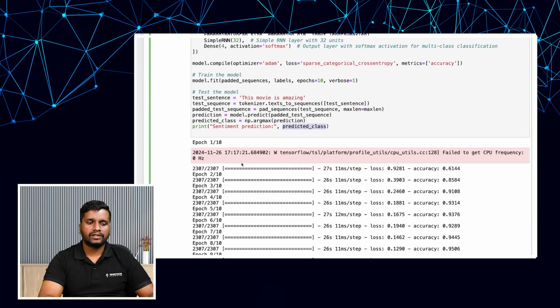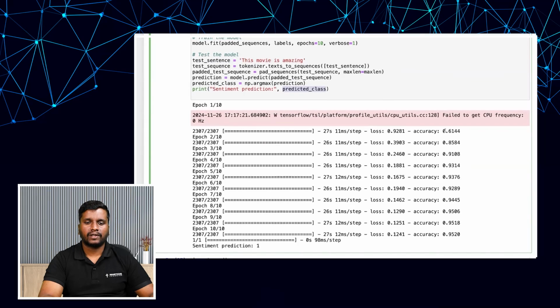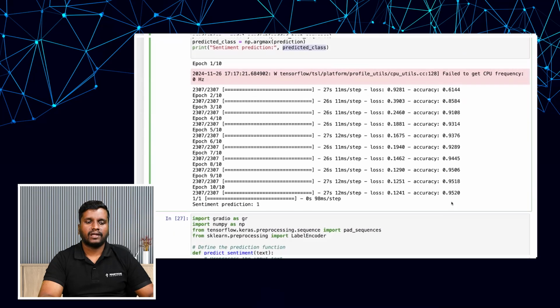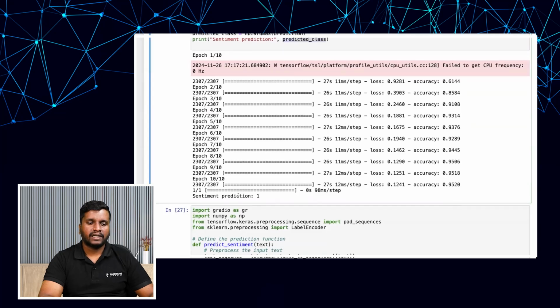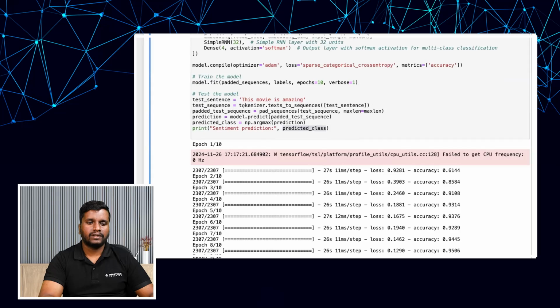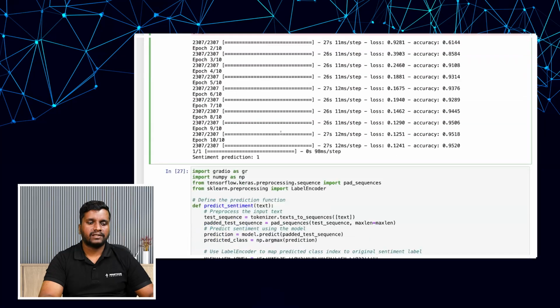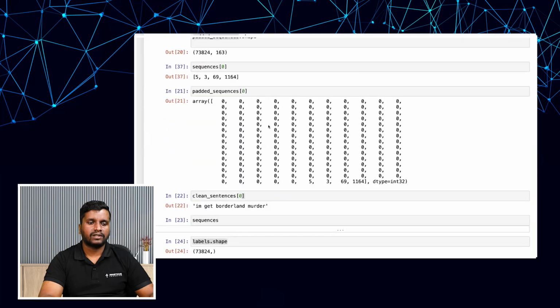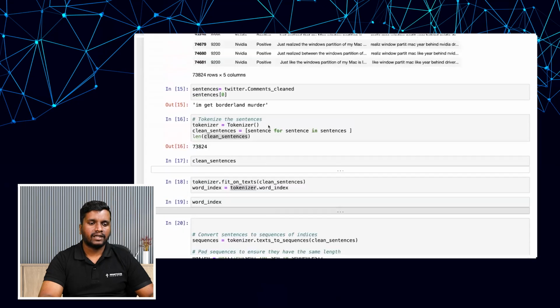Now we run this epoch by epoch. In every epoch we can see there is a considerable improvement in the accuracy of the model. We have used a very small number of epochs, yet we are able to get very high accuracy. And the sentiment prediction is giving 1 for that sentence. For this movie is amazing, the sentiment is 1. Now let us try to see what sentiment 1 is.